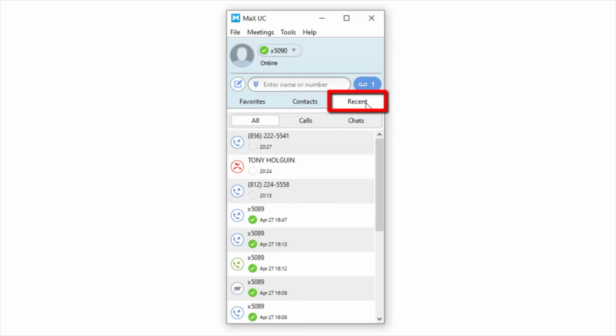The Recent tab not only lists the most recent dialed, received, and missed calls, but also provides you a list of IMs.